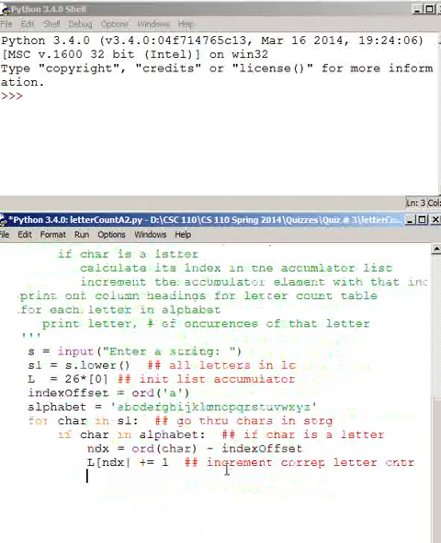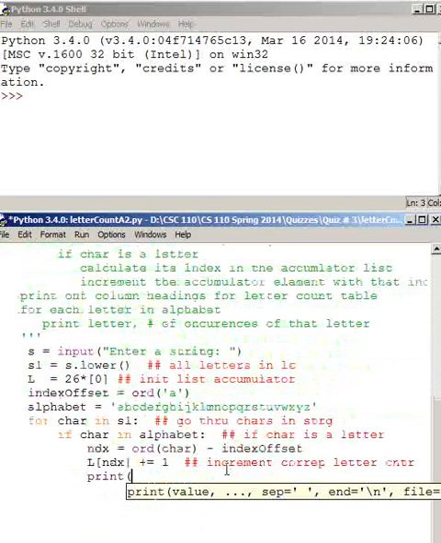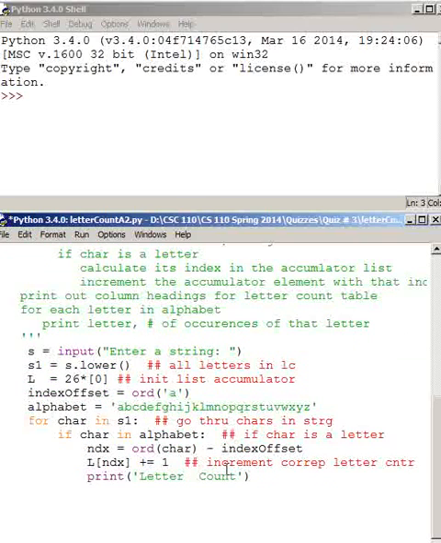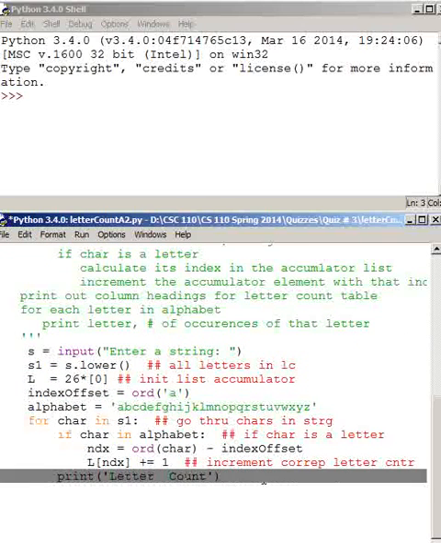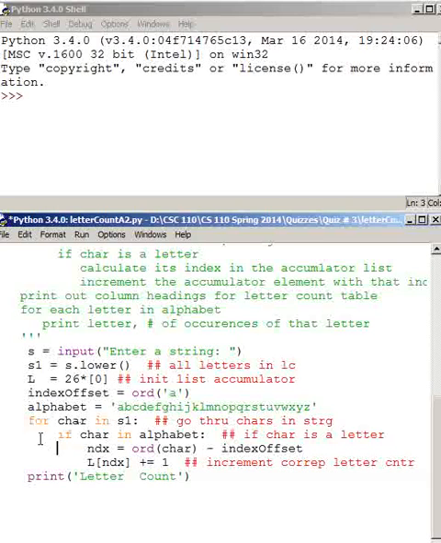Okay. I'm now ready for my output. So I'm going to print out my column headings. Letter, count. This needs to be indented over to be even with this for loop here, because I want the for loop to finish before I start printing my output. And so the comment for this is this would be the column headings for output table.